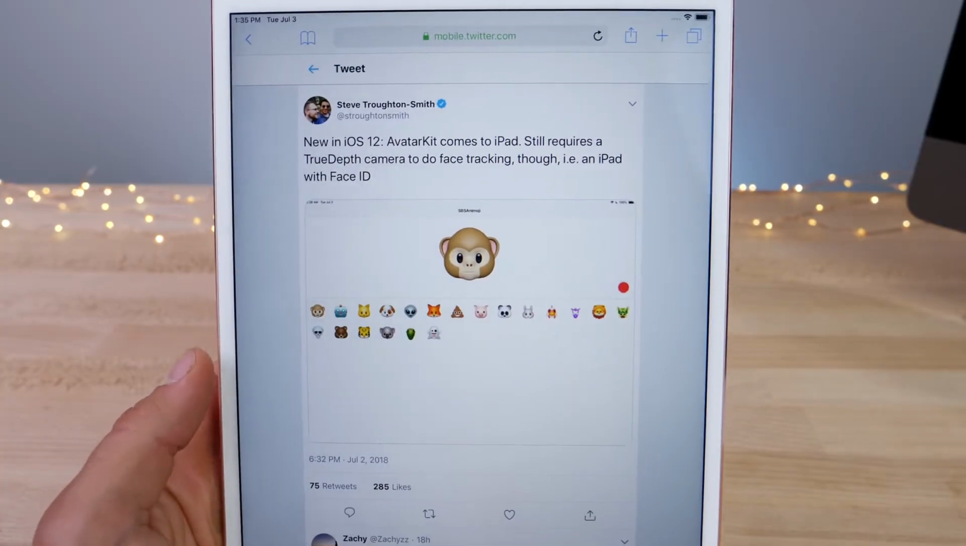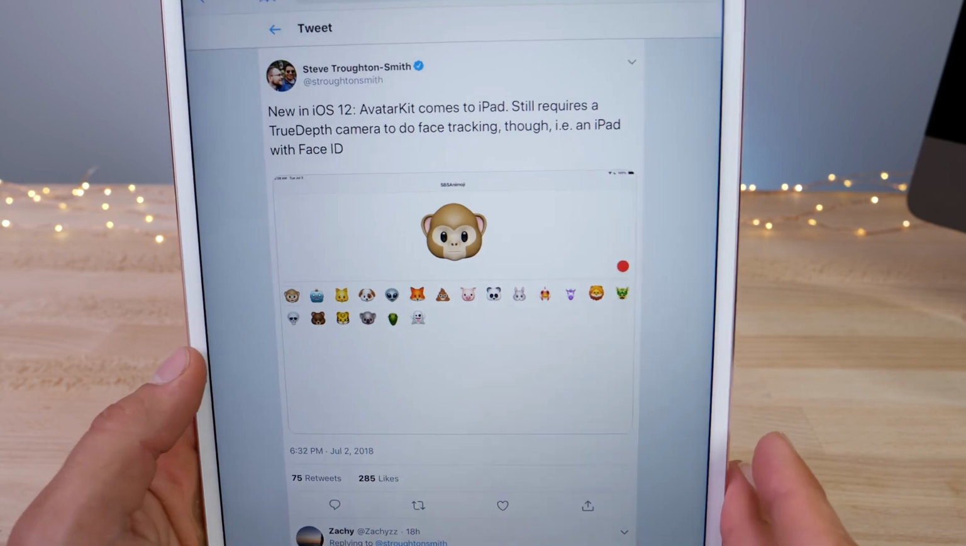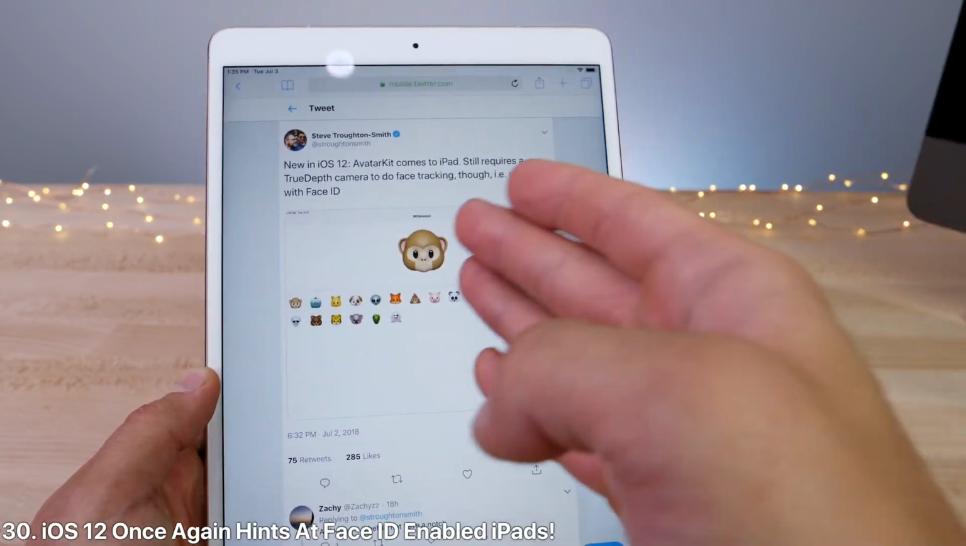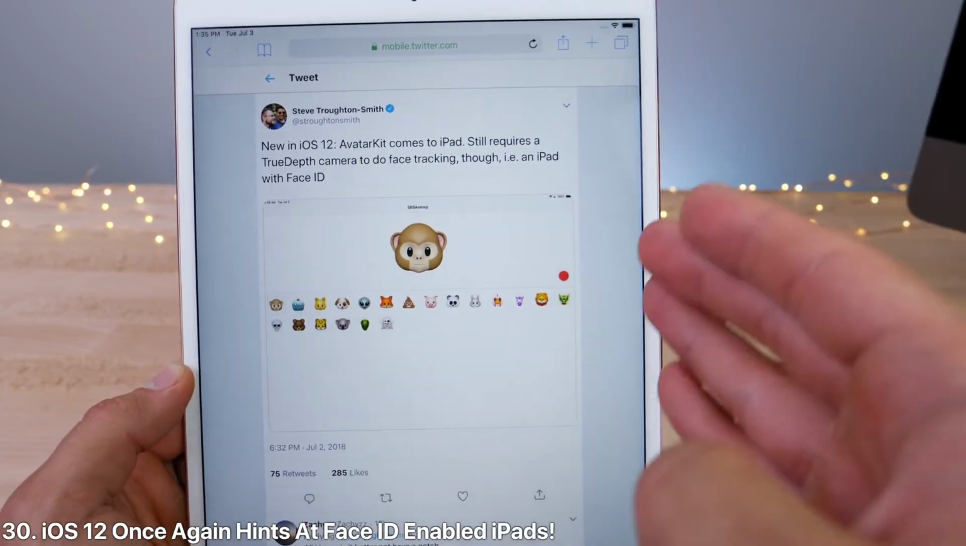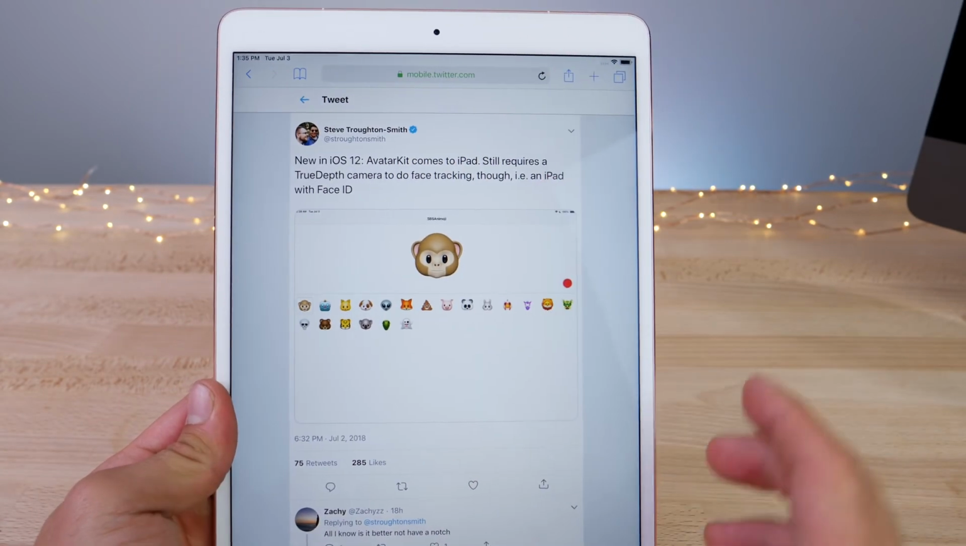And of course, the iPads. So I'm going to start with Steve Troughton-Smith's tweet. This is found in an iOS 12 beta and another reference to an iPad with Face ID. So Animojis can work on an iPad. They have an interface built already. They're just waiting for an iPad, of course, with the Face ID camera.